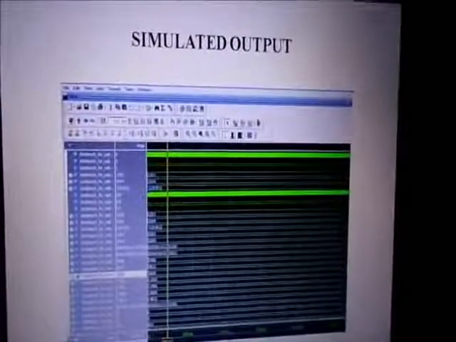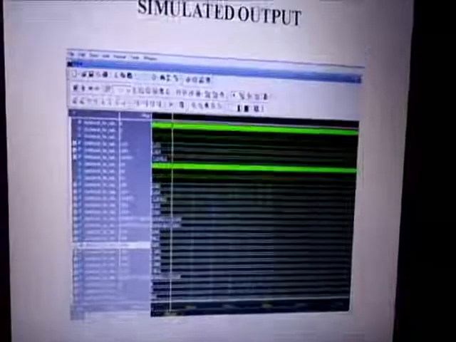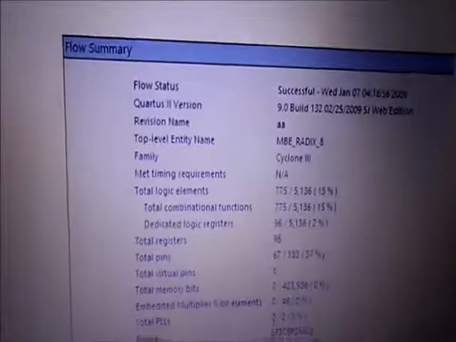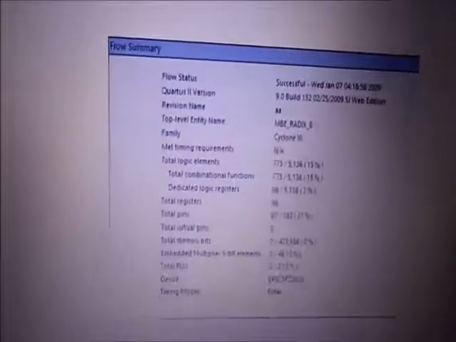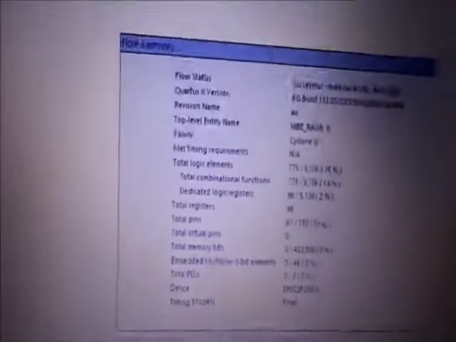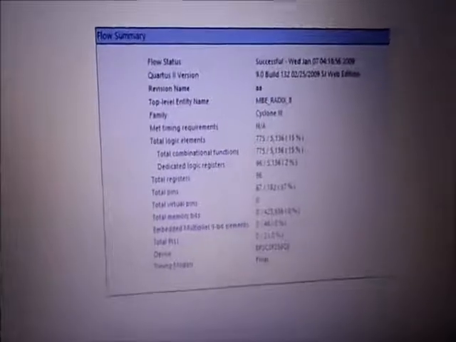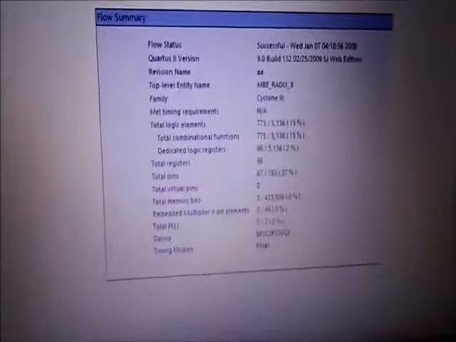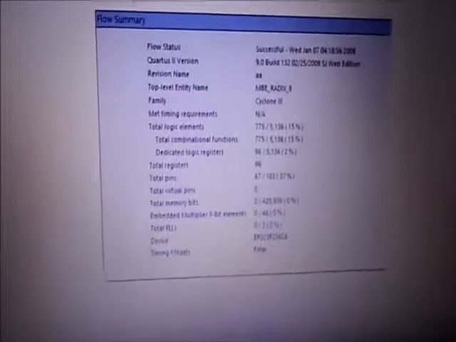This is the simulated output using the ModelSim software. We have just multiplied two numbers and the simulated waveform is obtained. Now we are in Quartus 2. In the Quartus 2 software, we have taken the area summary: the number of pins, the family, the total logic elements present, the total logic registers, and the device model. Everything is given in this flow summary.